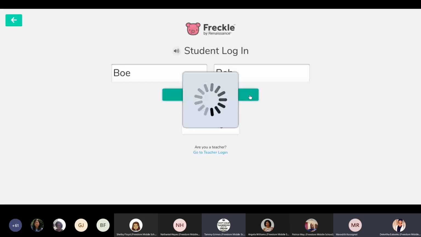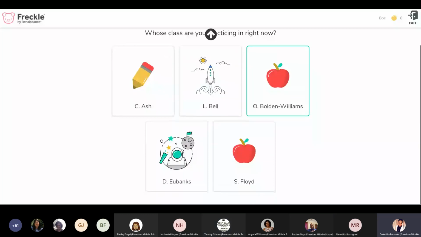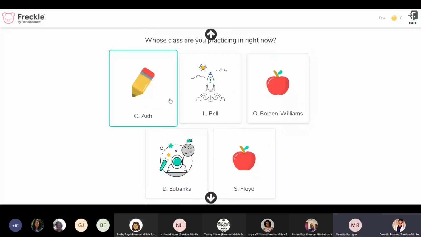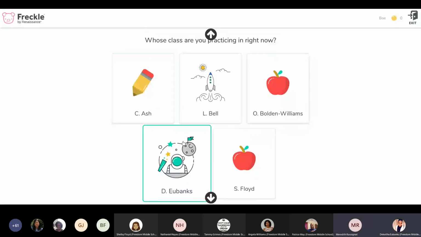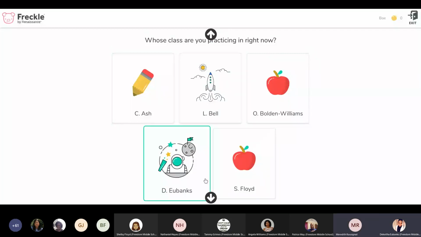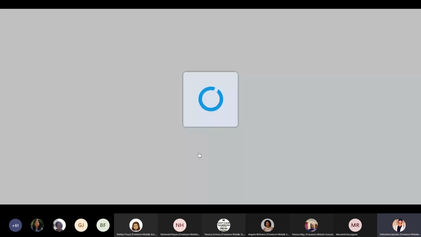Okay, that's super. I'm going in as Bo. Can you guys see my screen here? Yep. All right, so I'm going in as Bo Ray. So this is what he will see. Freckle will ask him, which class are you practicing in? He'll see all of his teachers here. So Miss Ash, Dr. Bell, Miss Bowden Williams, Miss Floyd, and myself. He will then decide on, of course, whichever class he's in, and that's the class to click on. So we'll go with math.